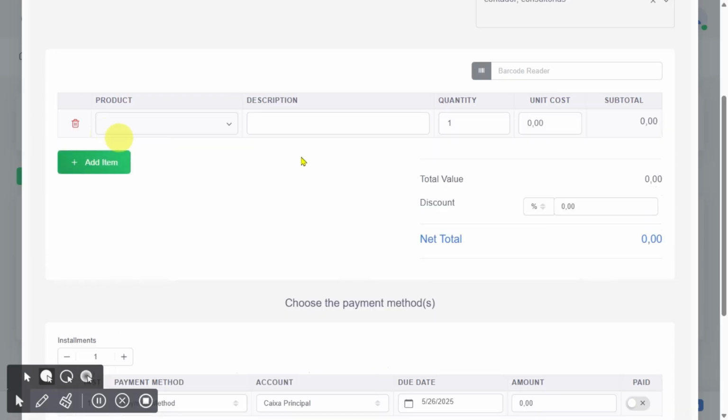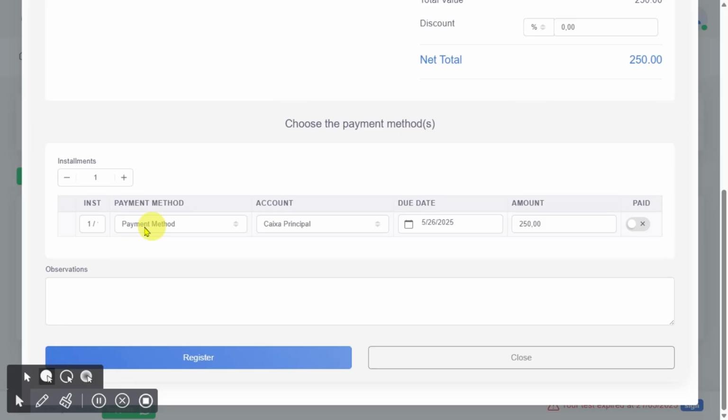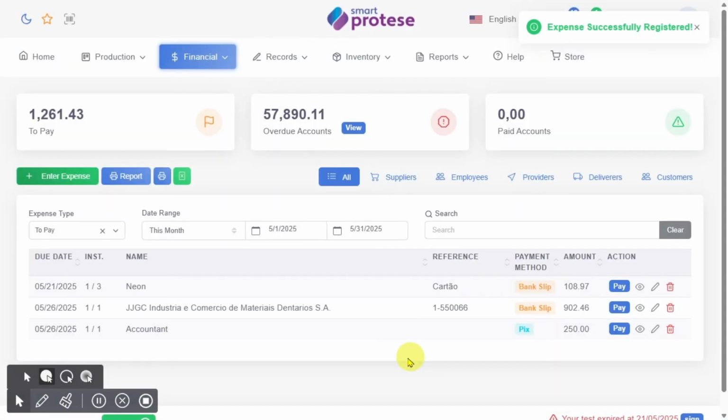Now click Add Item and enter the description and reference to identify the expense. Remember that the Product option is only used for purchases from dental suppliers when you want to update inventory. Enter the amount and select the payment method as PIX. Choose the due date as the 30th. At this point, you have the option to mark it as paid. Now click Register. As you can see, the entry has been added to the accounts payable list.